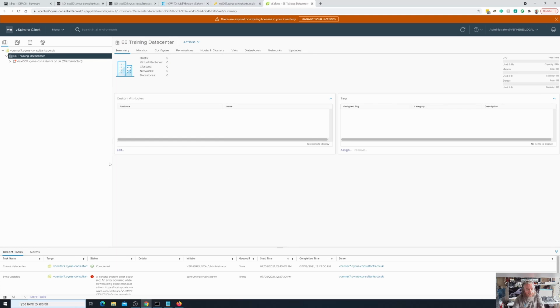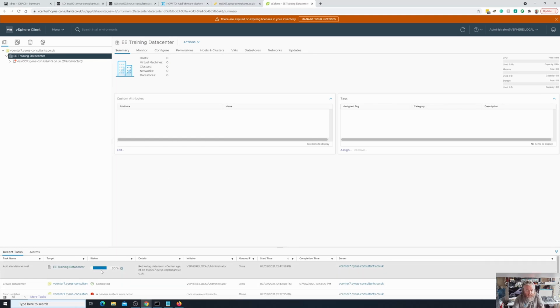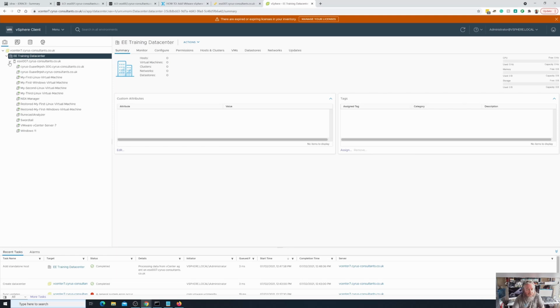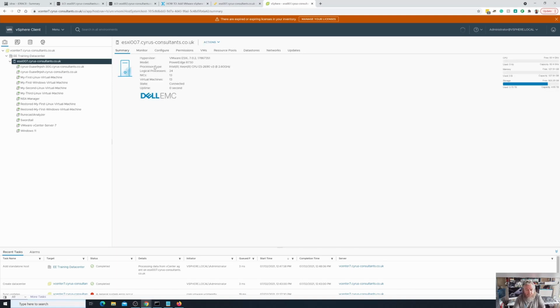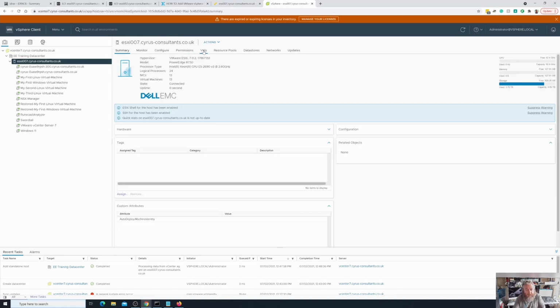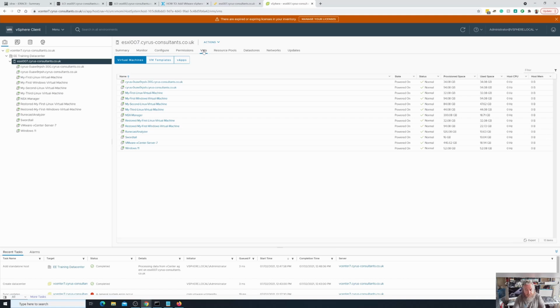And this is when it will start to add. You can see down there 80%, 90%. And it's disappeared and it says disconnected. So now I can expand our host and we can see all our virtual machines. And if I click the host and I click VMs, then I can now see all our virtual machines.